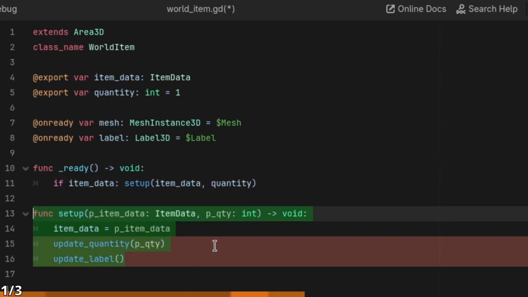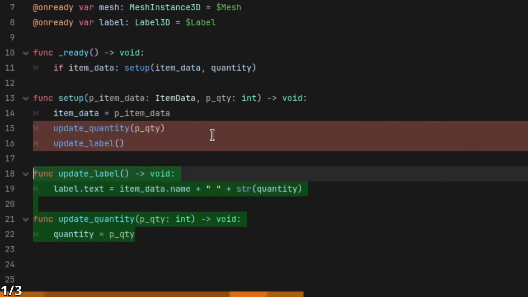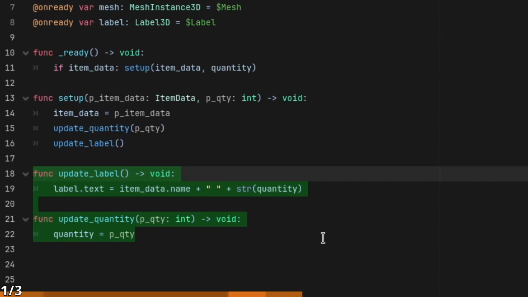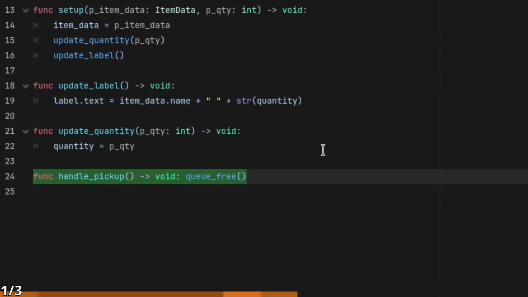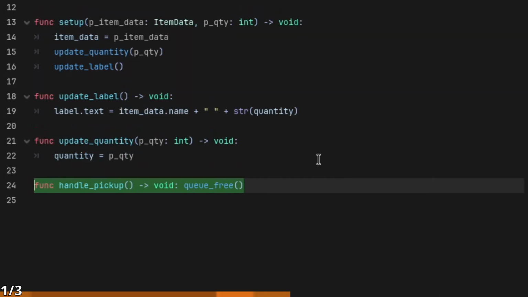The next few bits are just self-explanatory. That is, we are just setting up our world item node by updating its label, its quantity, and its item data value upon initialization. Finally, we will also need to add in a function called handle pickup, which will run whenever the player picks up this particular world item node. For all intents and purposes, whenever the player picks up this node, it should get transferred towards our inventory. That is, it should get deleted from our game's world tree.